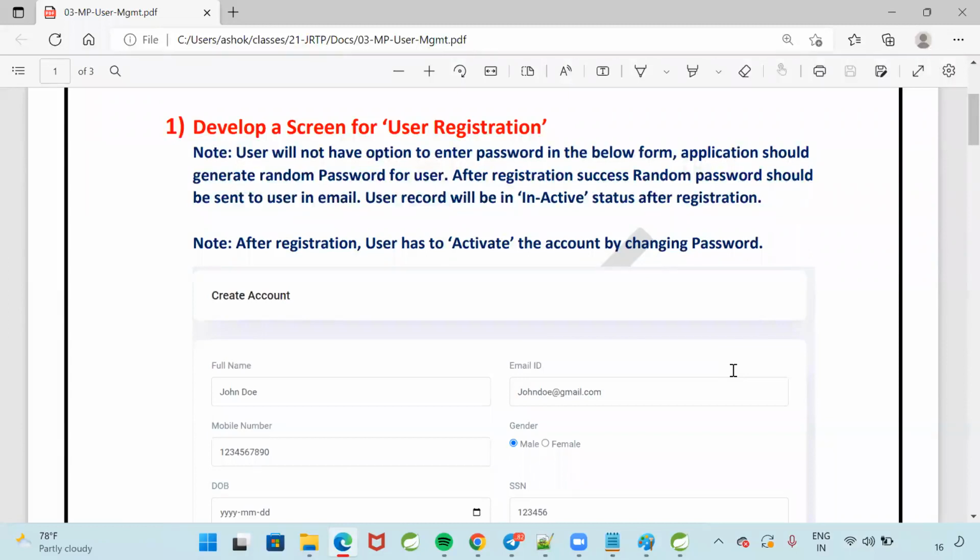3 coding tests will be available. After the coding tests, 2 technical rounds will be available. After that, 1 project manager round will be available. At the end, the HR round is the 7th round. That is the salary discussion round. Right? For freshers, the HR round will be different. For experienced people, the HR round will be different.